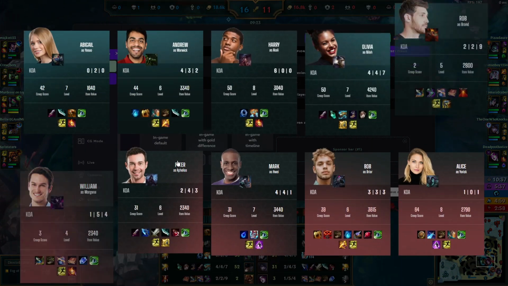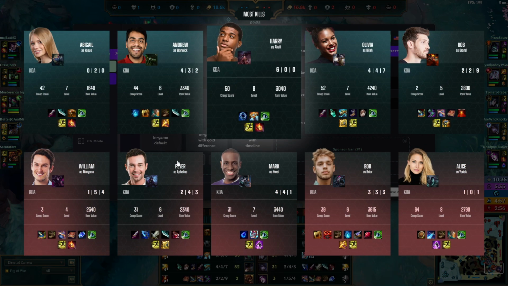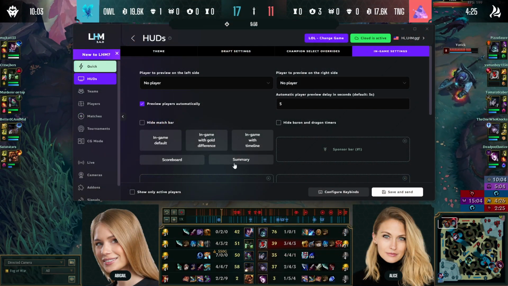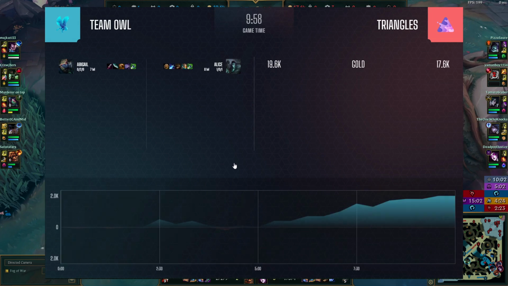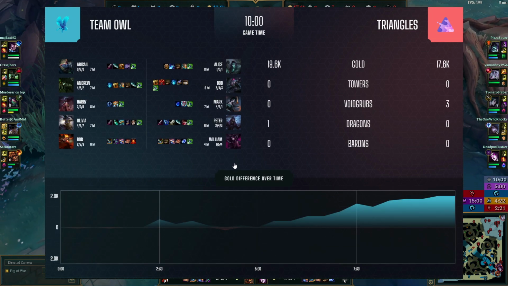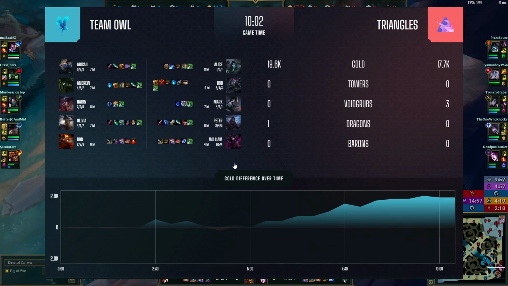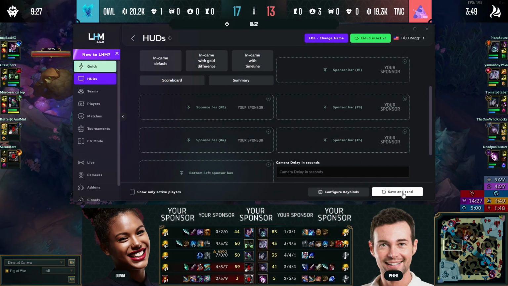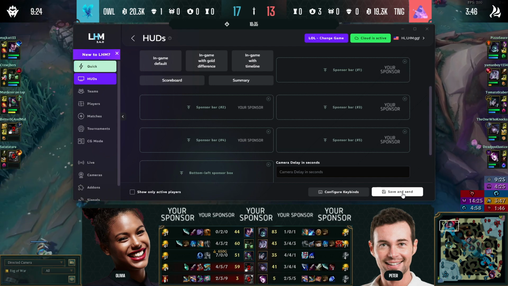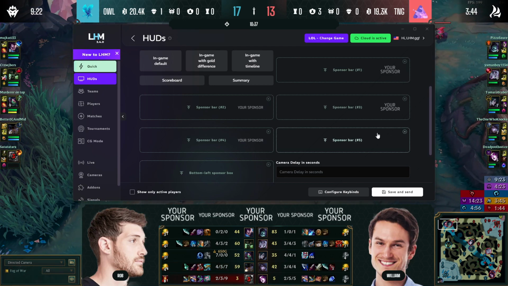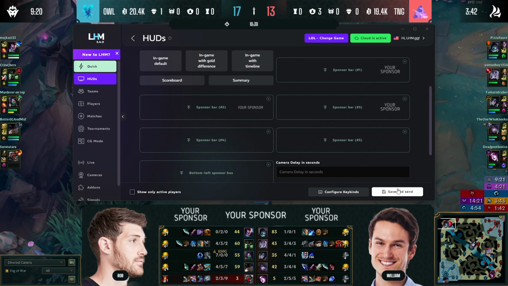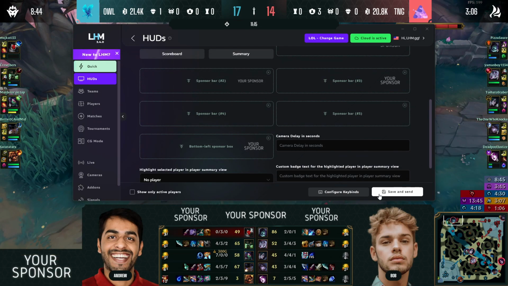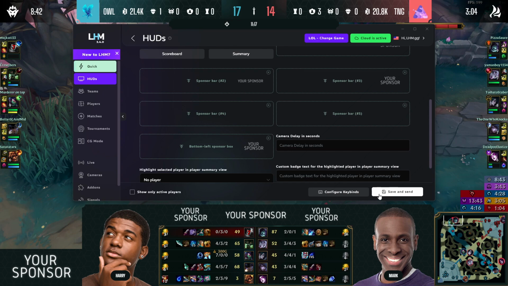Scoreboard will display an almost full screen version of the scoreboard with all the most important information. Summary is a screen built with a finished match in mind that summarizes the entire game with statistics, objectives taken, performance, and others. Sponsor images from 1 to 5 will be displayed above the game scoreboard. Bottom left sponsor box covers the spectator window and shows the image on it.